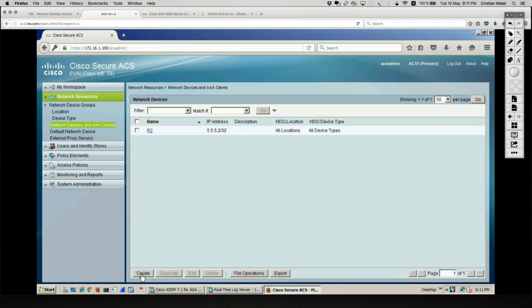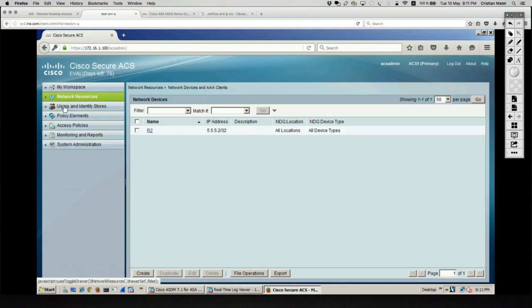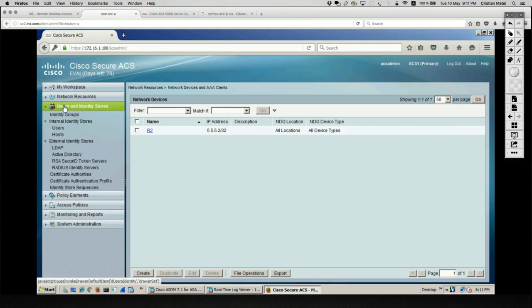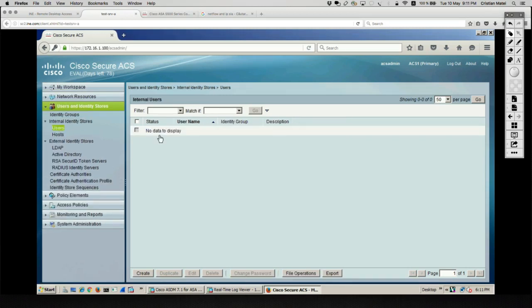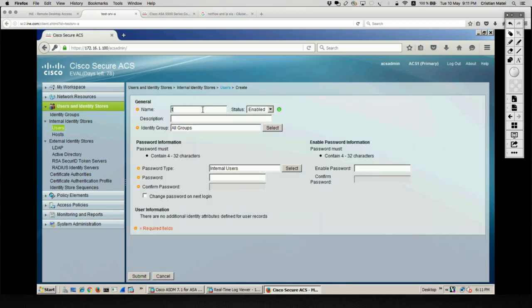I'm not going to perform any authorization yet, as I stated. So the next step is to define the username in the local database of TACACS, which means I'm going to go under users and identity stores and into internal identity stores, under users, and add a user. And this is going to be, let's say, TACACS user with a password of TACACS user. And let's say submit.